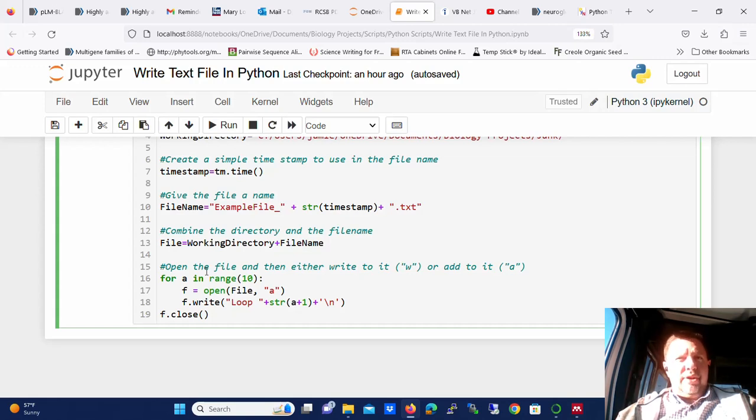So we've got to go through the string multiple times. You may be looking at something totally different, but most likely you're going to use a loop to do this. In this case, we're going to use a for loop, and we're going to go for A, so A is going to be our variable in range of 10. We're going to go through it 10 times.